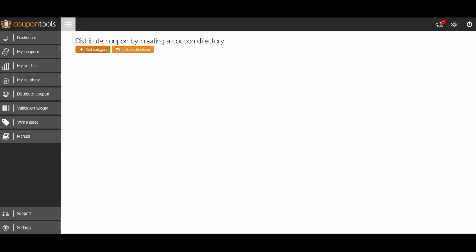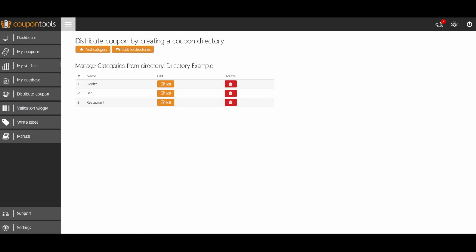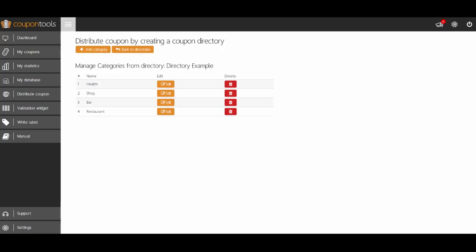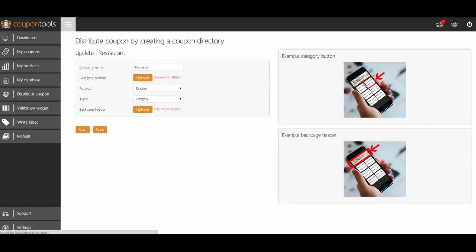You can add and manage categories. In this example, we will add 4 different categories. For every category, you can upload a custom header image.